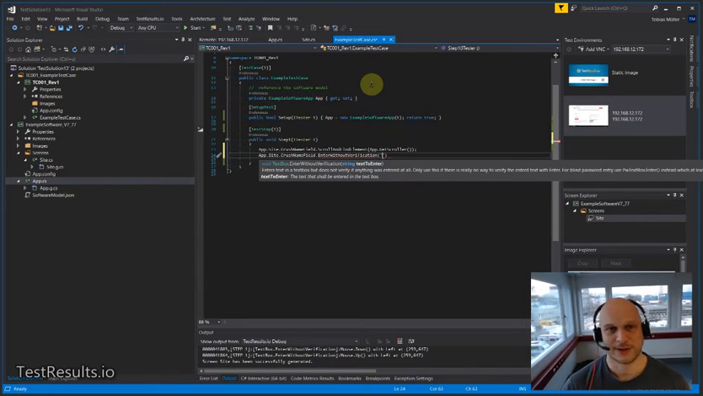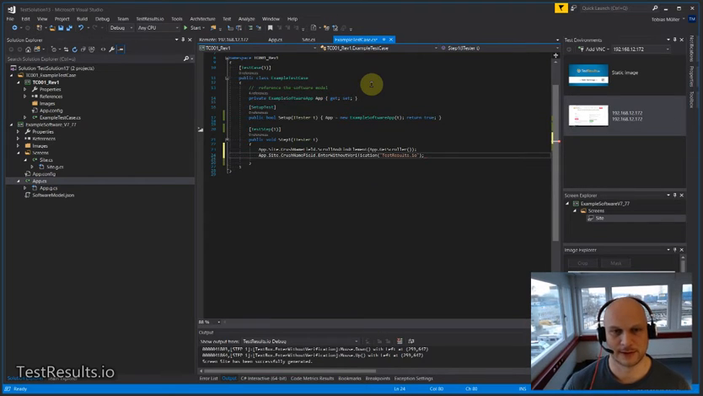And naturally, hey, thanks for the pointer. My crush is testresults.io. Let's see if that works out. That's it. That's the test case. That's all we needed to do.